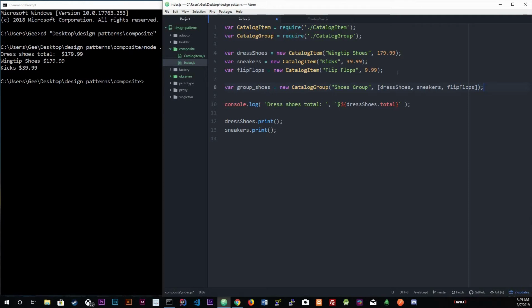Anyways, so this catalog group should have the same interface as a catalog item, meaning that we need methods for total and print as well. So down here, since we haven't created this, we should be able to do group shoes dot print. Like I said, it should have the same interface as the catalog item, and we need to invoke or create a print method.